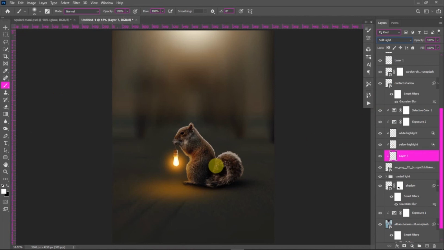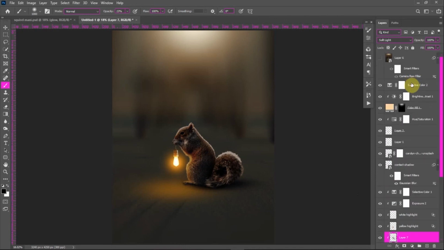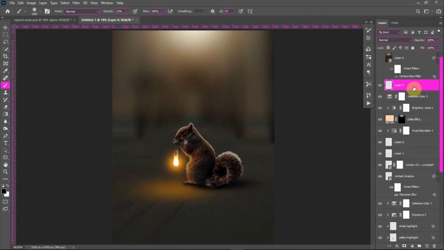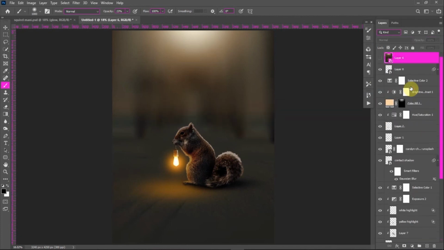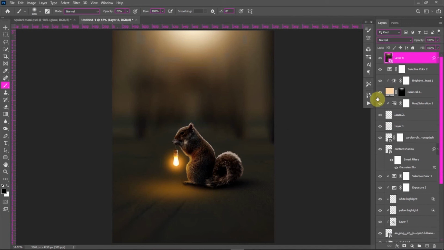So this is when I'm trying to darken this part of the squirrel because it's facing away from the light, so naturally it must be dark, so I'm just trying to darken it a little, making everything better and more realistic. And I think this is the final thing you get. So this is a simple tutorial, a simple manipulation. This is the before and after.